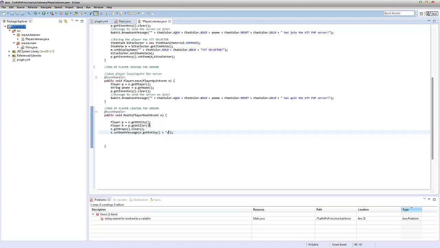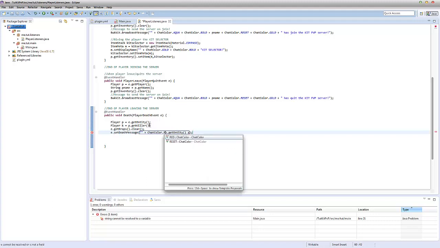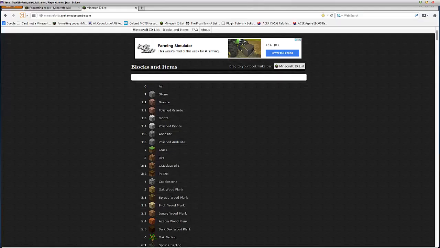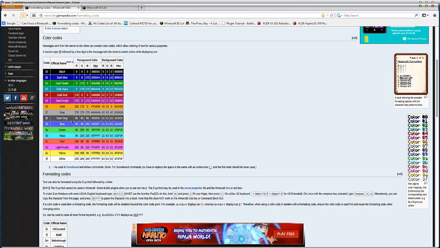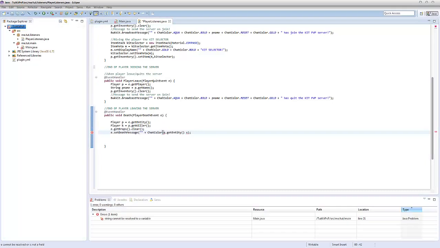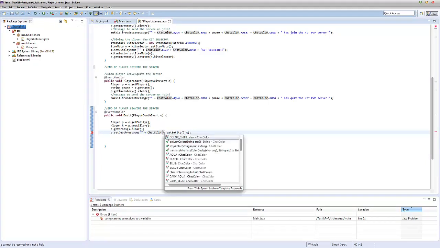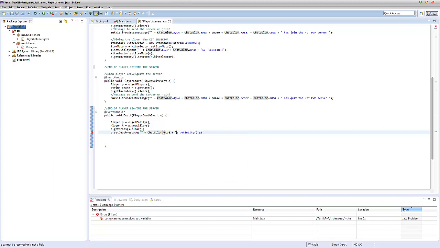plus, and then let's say we want to go ahead and do a chat color. So chat color dot aqua. No, not aqua. Can't have aqua. We'll put red. No, we can't really have red either. What could we have? Let's have a look at some formatting codes. And 9, so it'll be just blue. So dot blue plus, and then the entity's name, and then plus.